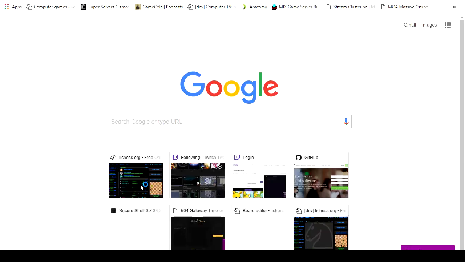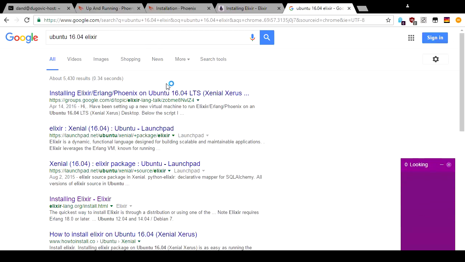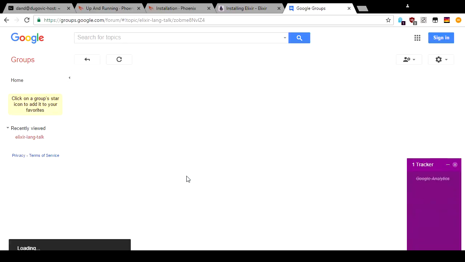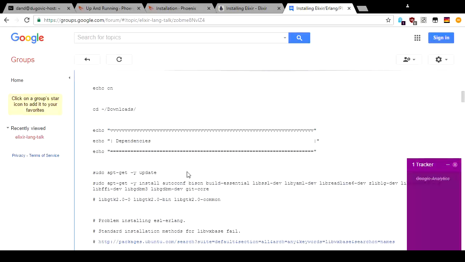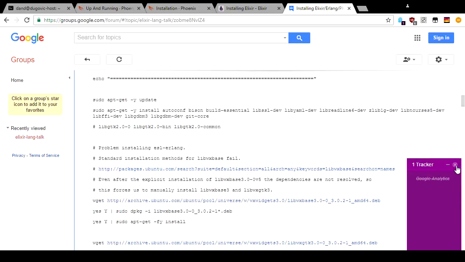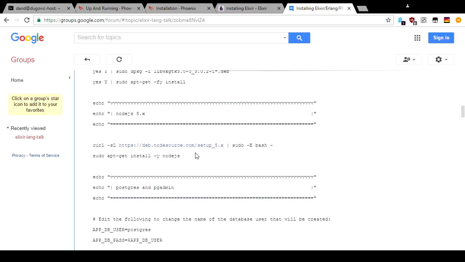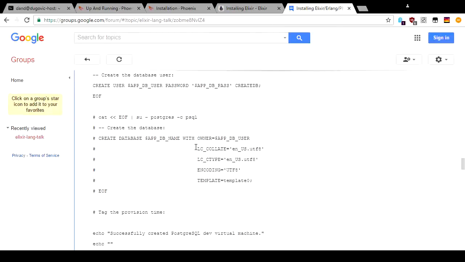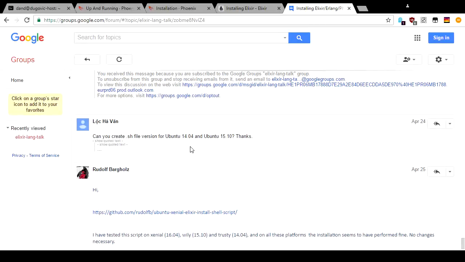There's always Google too. Have to un-full screen, and then we say Ubuntu 16.04 Elixir. Yeah, now we're talking. How do you install this? Whoa, okay. There's all your basic installation commands. Problem. Wait, is this a success or is this a failure that a person's reporting? Almost certainly it's a failure, but who knows?